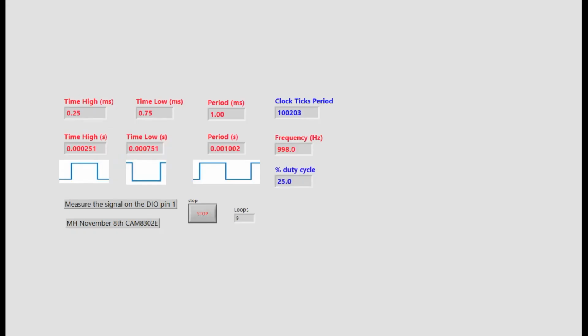Okay, so now I'm actually running the program, so it's live updating right now. You can see the loops, and these are the loops that are actually doing all of the calculations from that film strip thing that we looked at on the other page. So it's telling me that the time high in seconds is 0.000251. So that's 0.25 milliseconds. That's where we're multiplying by 1,000 to convert it from seconds to milliseconds. And then we're doing time low, multiplying it by 1,000 to give it to me in milliseconds, and same thing for the period.